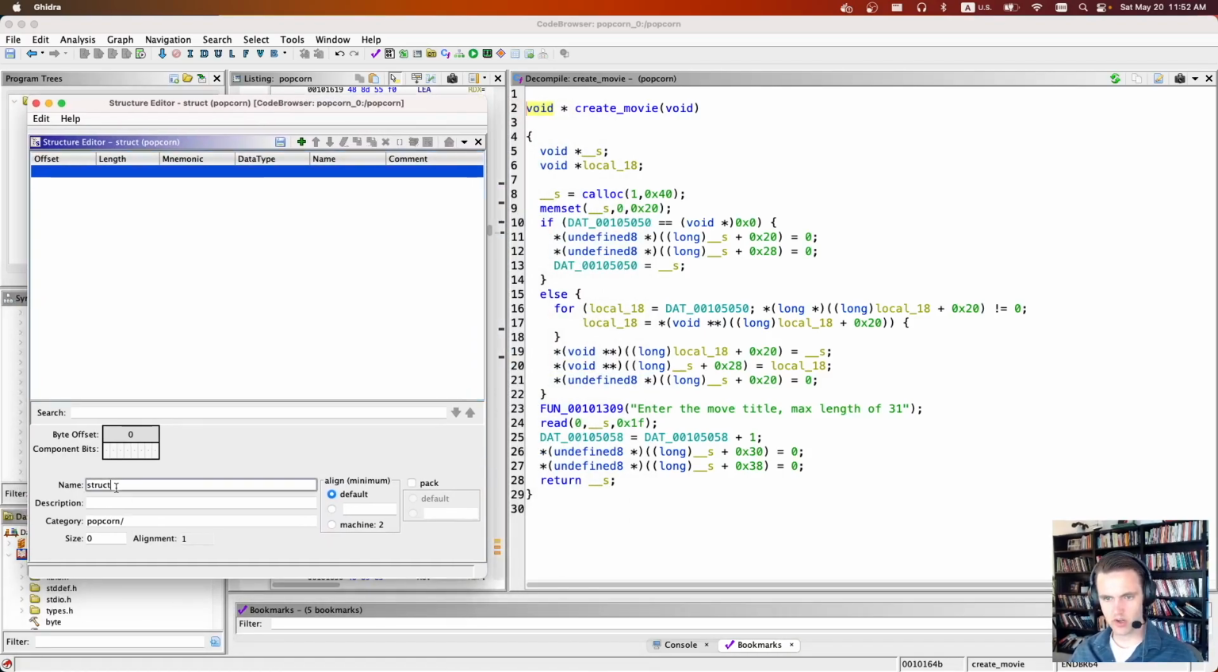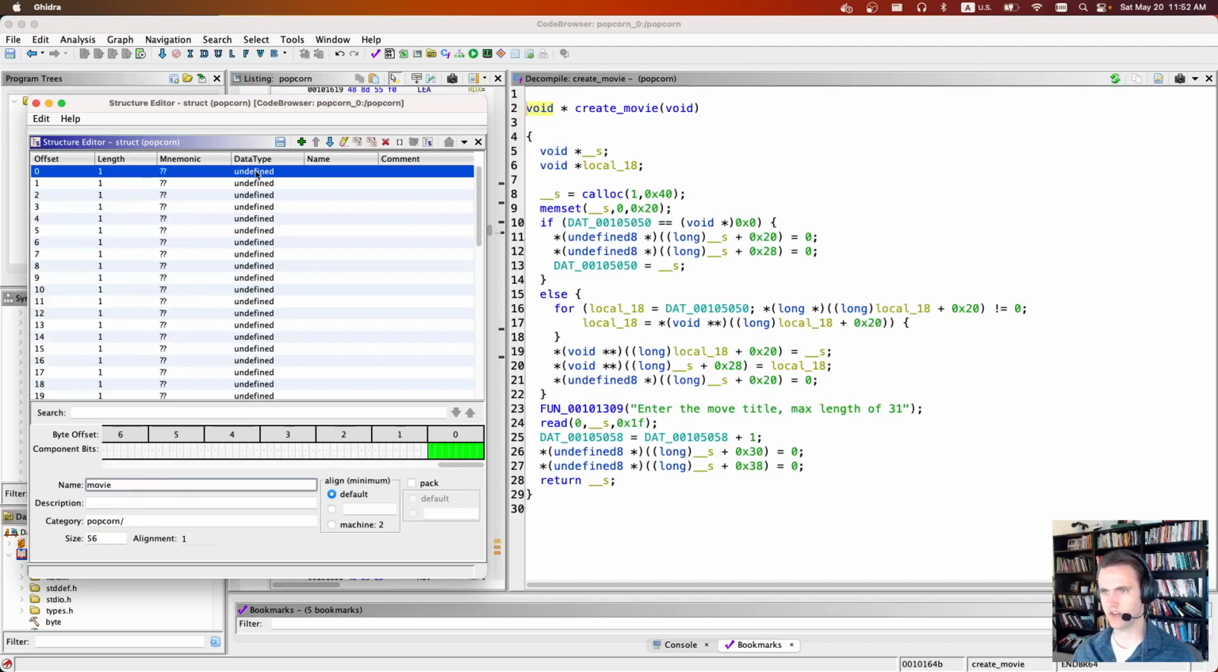So we're going to create a new structure. We're going to call it movie, and it has a size of 0x38. I just know this from playing. You can see there's a 0x38 on this thing over here. This is the movie structure. You just play with it for a bit and eventually it comes clear. The first section in this data structure is a char 0x20, and this is the title.